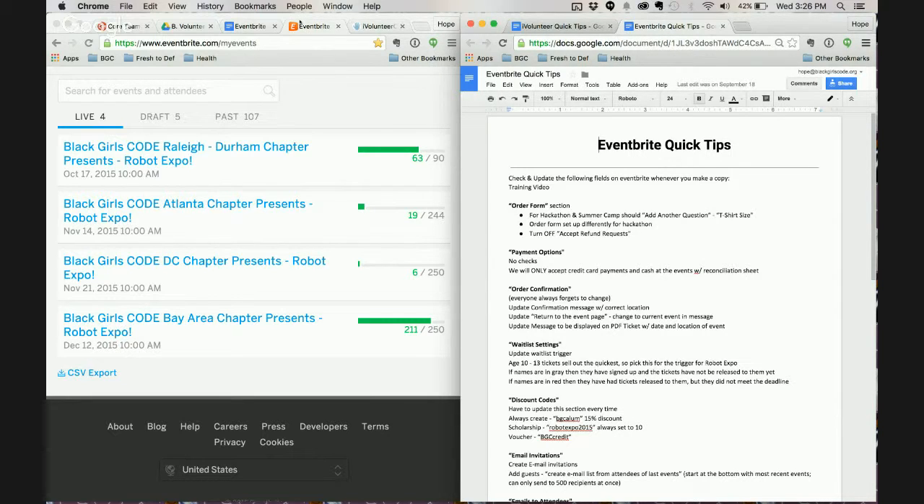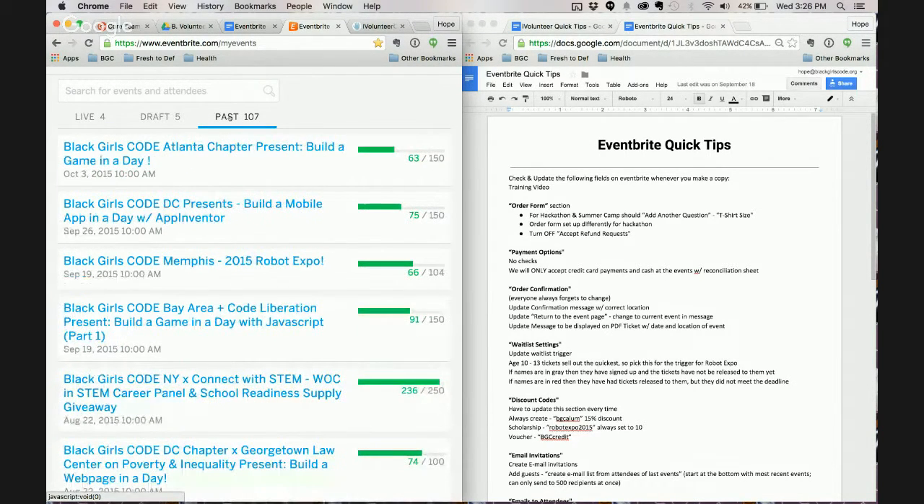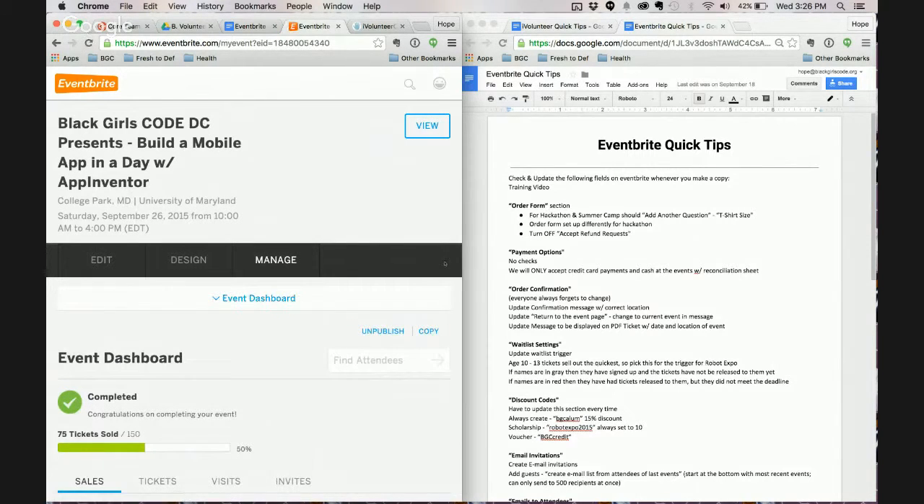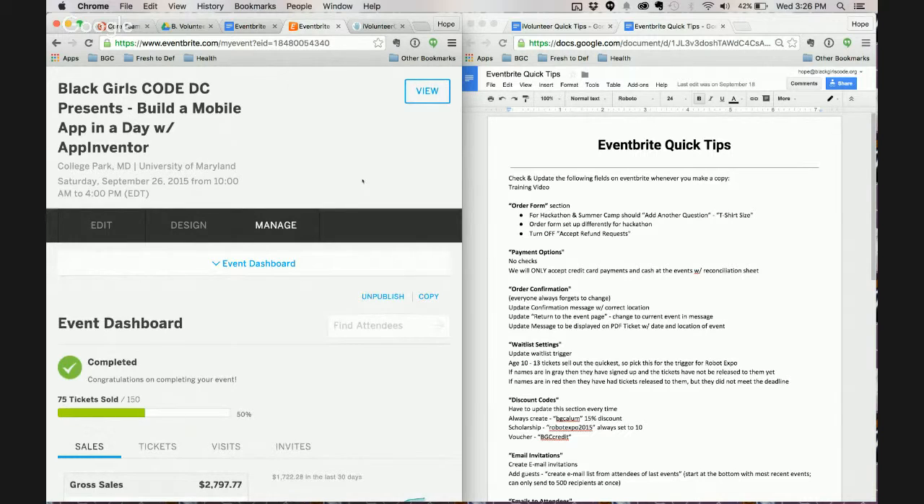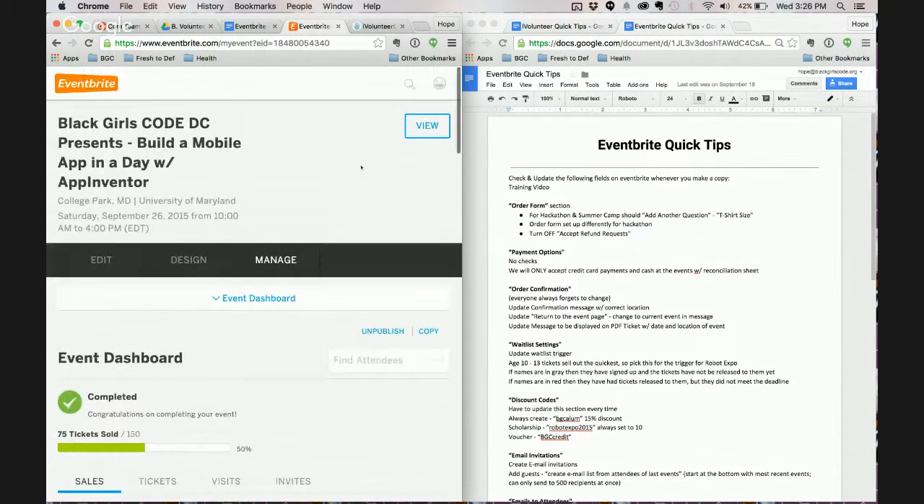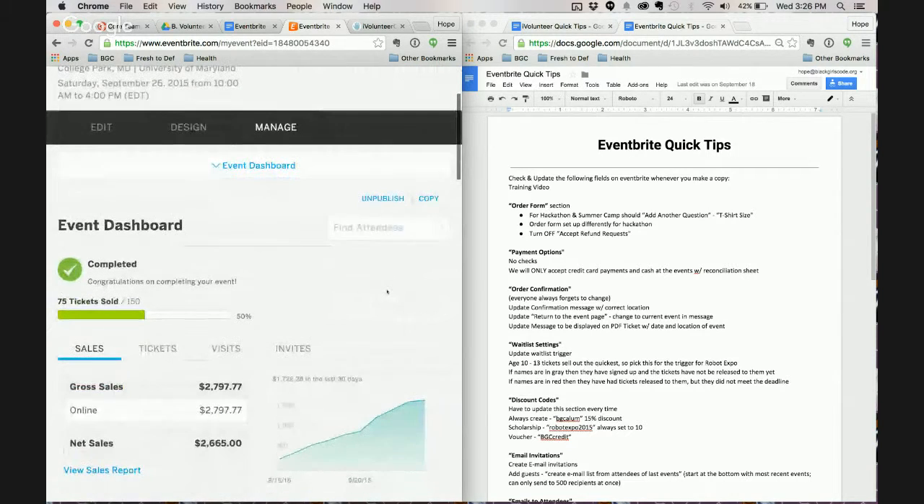So we are going to go to past events here in EventBrite, and we're going to pick the DC event here. And we're going to copy this event because it pretty much is the same thing. It's building a mobile app in a day with App Inventor, which is great. But we are going to create that for our Raleigh-Durham chapter.